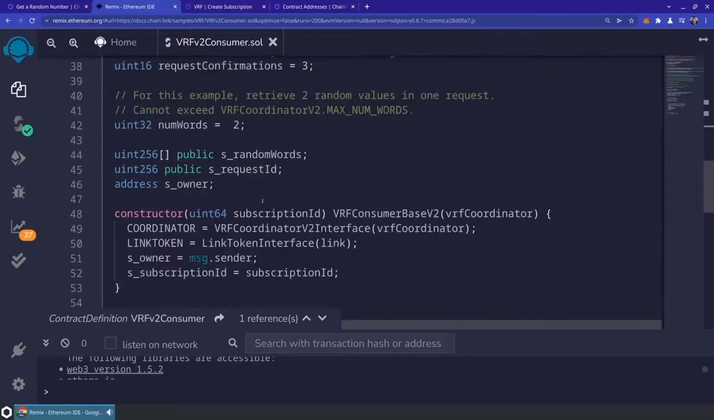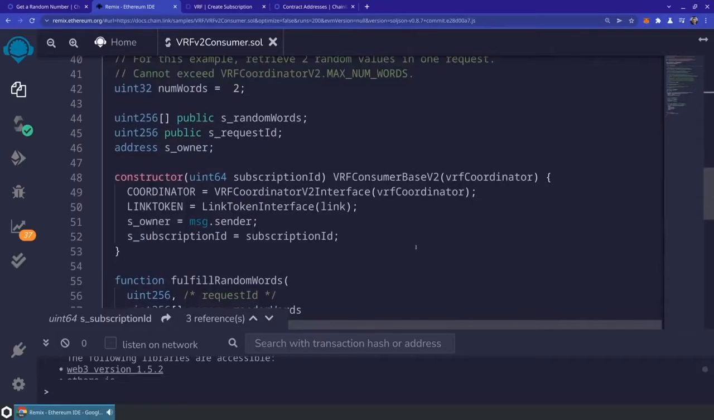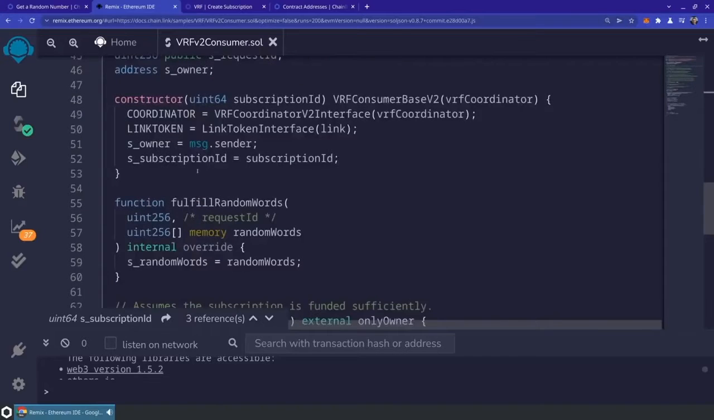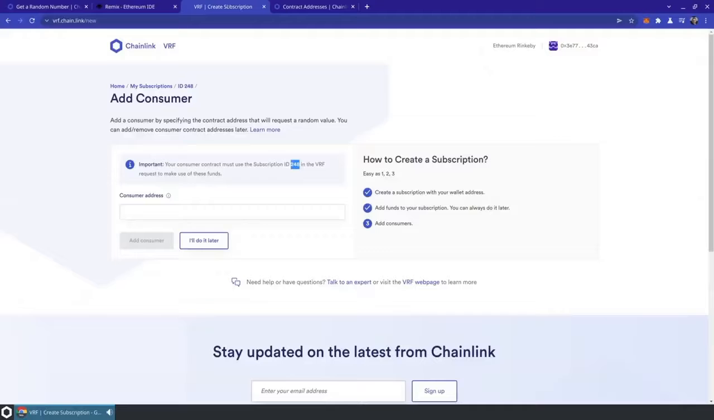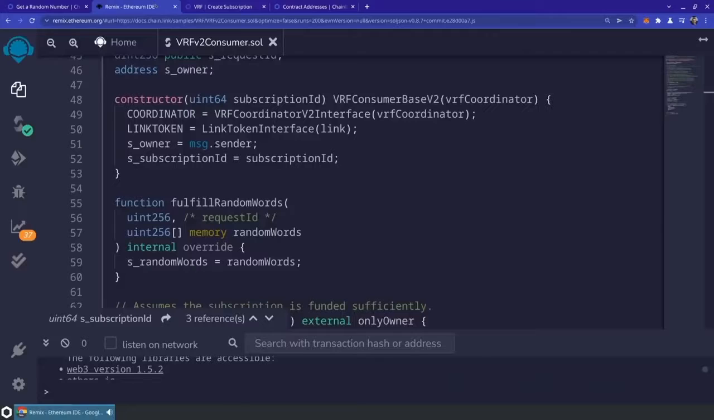All right, here in the constructor, we're going to see an address for the coordinator and an address for the link token. And then you'll see that the subscription ID is going to be created as we deploy the contract. So I'm going to go ahead and get that. If you remember, when we created the subscription, after we funded it, we saw the subscription ID. And now when I deploy this, I'm going to use that subscription ID.